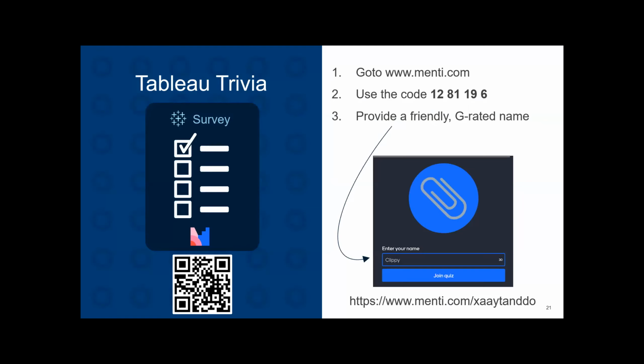And the code that you're going to want to use is 1281196. So when you go to the website, there'll be a place for you to enter that information. If you are prompted to enter a name, just make sure it's PG rated. If you go in through another way, it might give you one by default. So I'll leave this up for another 10 seconds or so. Again, menti.com, code is 1281196.